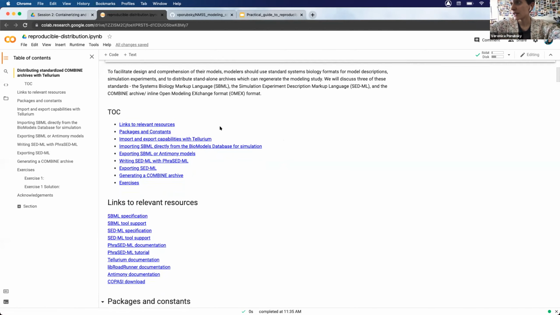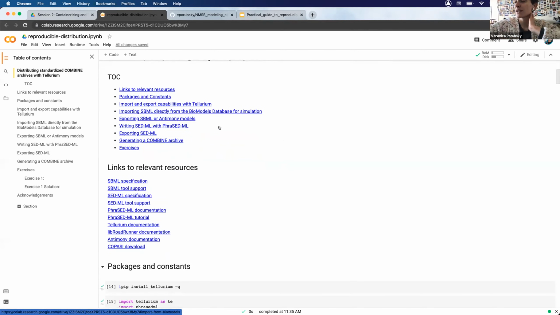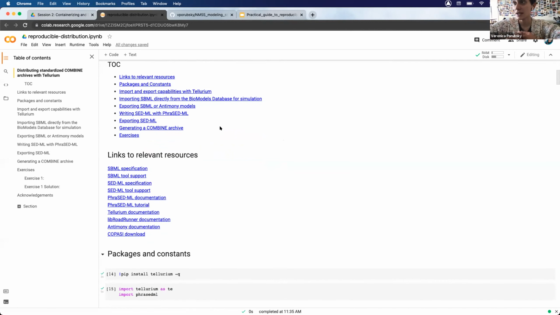In this notebook, there's a table of contents going through the main sections we're going to touch on, which will be importing SBML, the first standard we'll look at. We've talked a little bit about it throughout the course, but it is the primary encoding for computational models in the systems biology community. And we'll talk about importing those directly from the BioModels database. Then we'll go on to generating SED-ML, which is a standard for writing simulation experiments. And finally, we'll talk about creating the COMBINE archive as a whole.